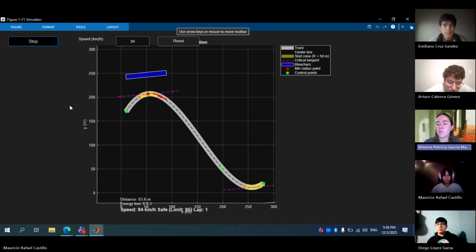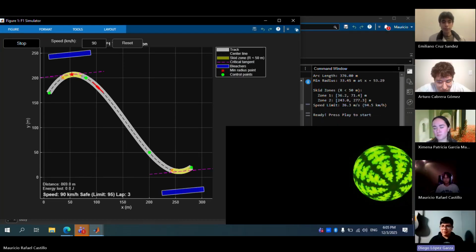Here we can see an example where we have a speed of 94 kilometers per hour, and we can see that our car follows the track, because it's less than our maximum speed. If we exceed a velocity higher than 95 kilometers per hour, our car is going to skid and go out of the skid zone, crashing, but not into the viewers' zone. And that has been the explanation for our code.